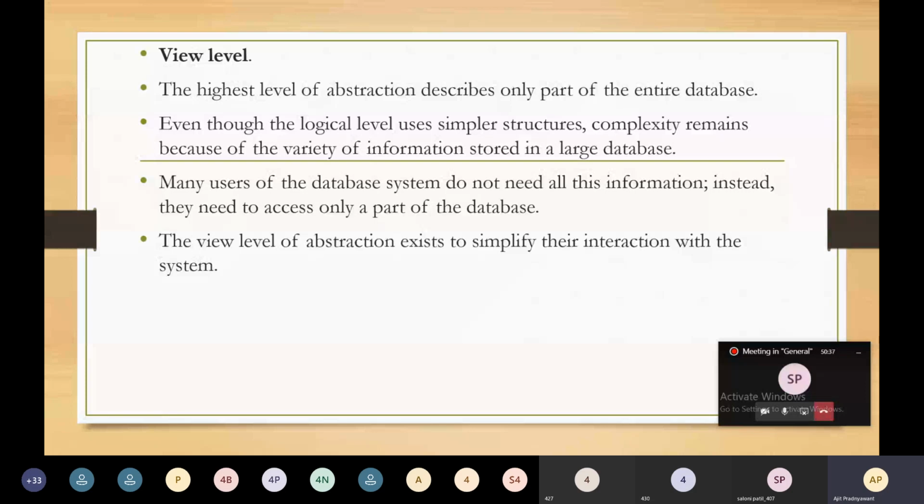The view level of abstraction exists to simplify their interaction with the system. As I said earlier, the system may provide many views for the same database because there are different users for the database. They can have different views of that particular database. So that database has different views.